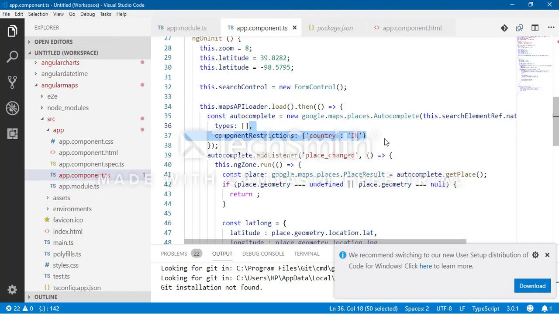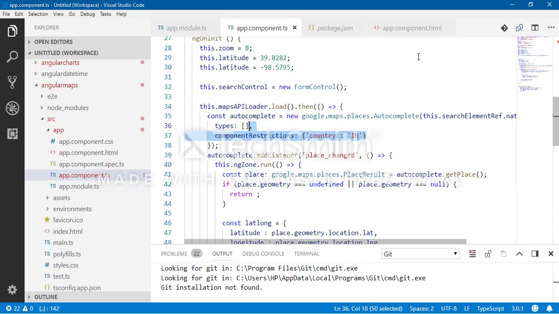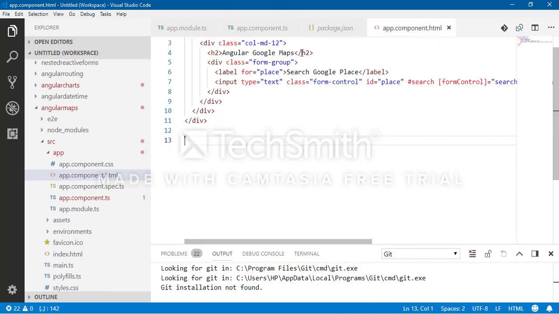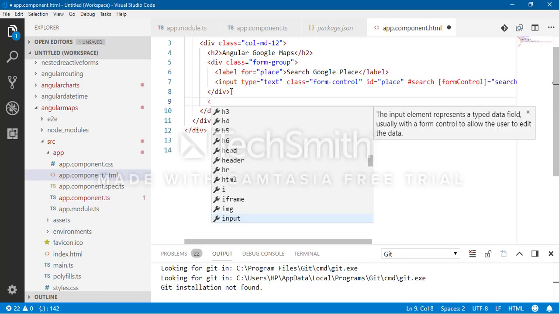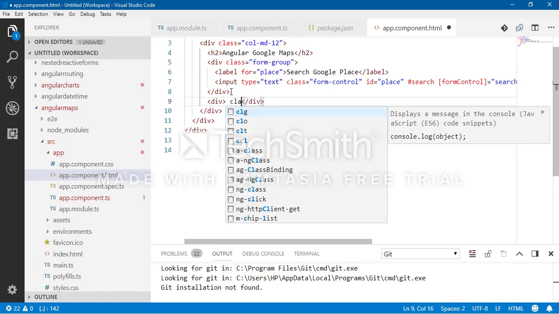Now that Google Places is done, whatever place I select needs a marker placed on the map. How to display the map and how to display markers, I will show you. After the form group, again I am taking one more class.